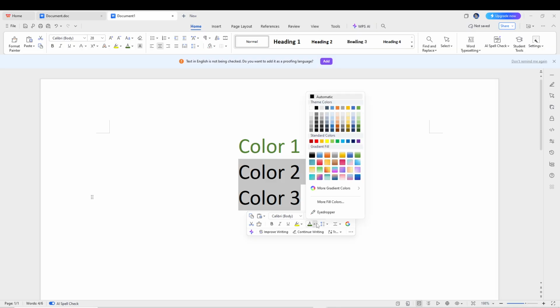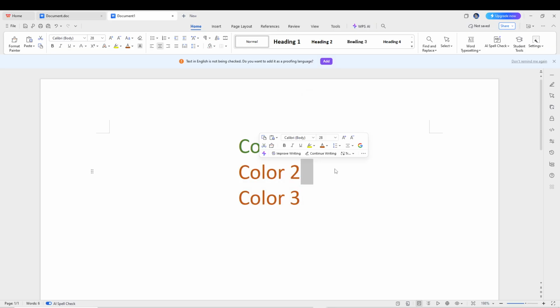The color drop-down also includes a gradient field, which allows you to create subtle transitions and shading effects for a more dynamic appearance. For example, if you select a green shade from the palette, the text will update from its original color to the chosen green. You can see how the change takes effect immediately, giving your document a more vibrant look.